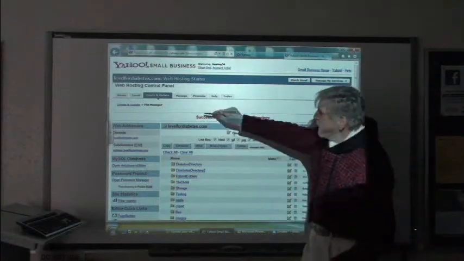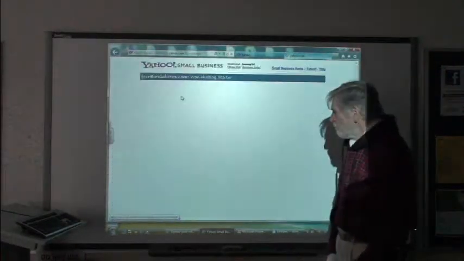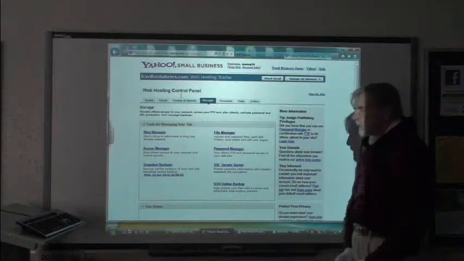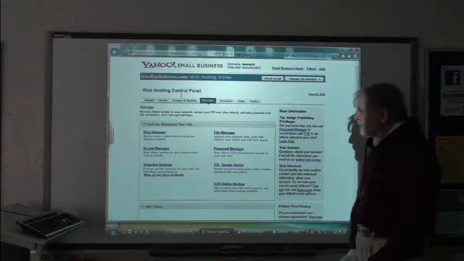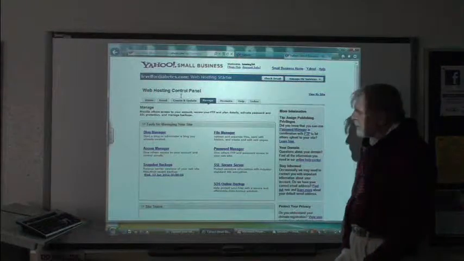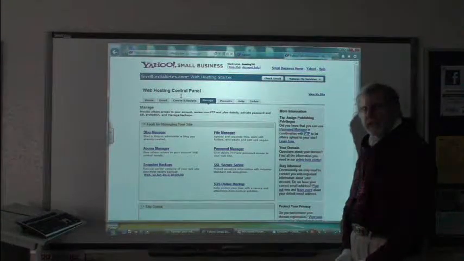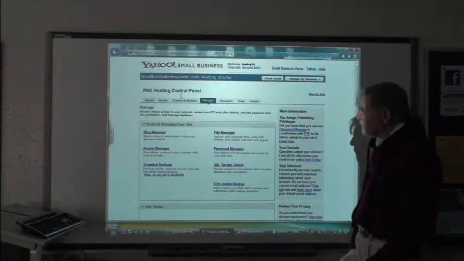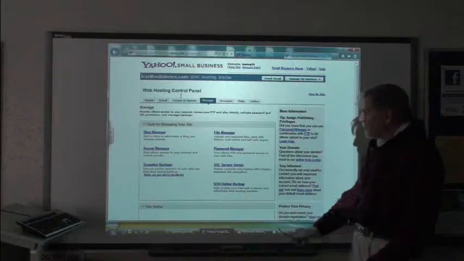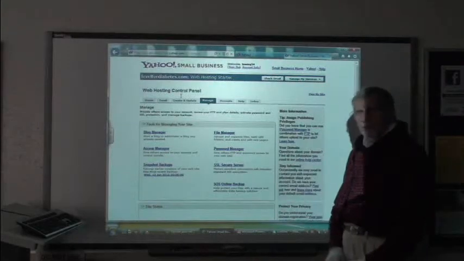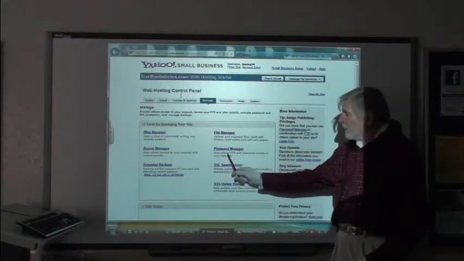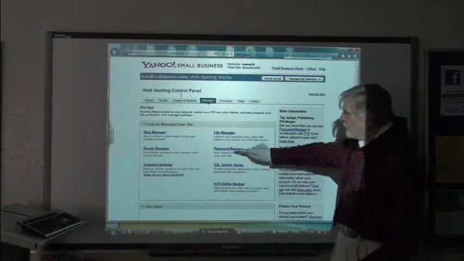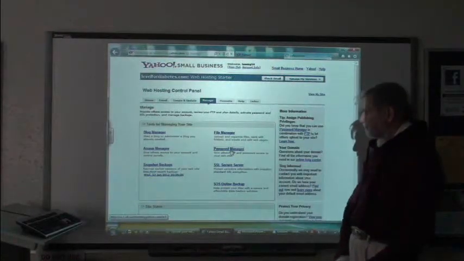Now we return to Manage. And what we now do is create a user account named Diabetes Account that has access to this directory that we've just created, and only to this directory. In this Yahoo Small Business Control Panel, we create a new user account under Password Manager, which is described as give others FTP and password access to your website. So we go to Password Manager.